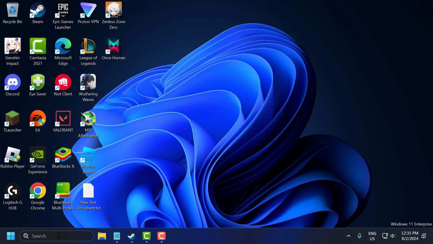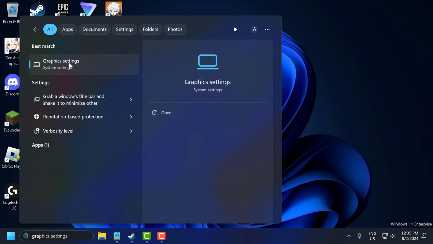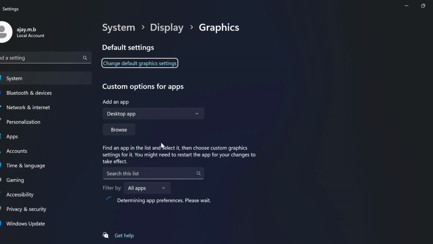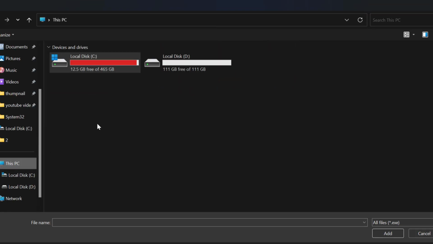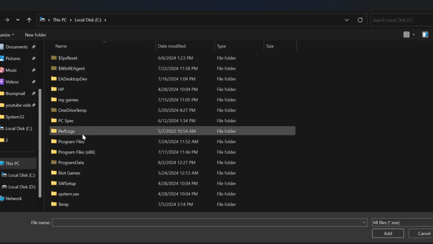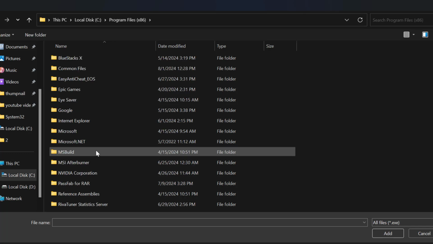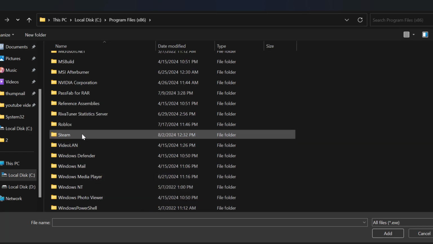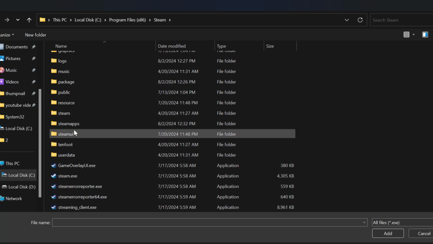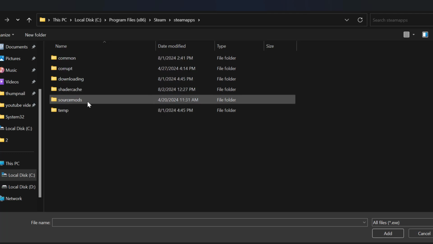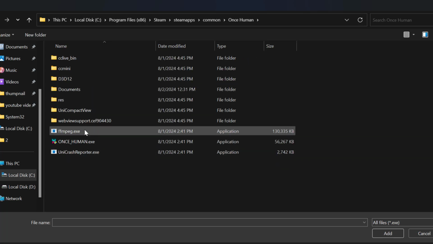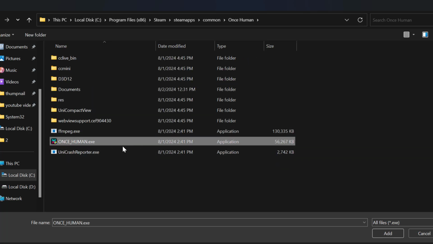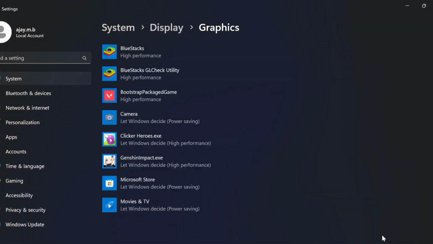First step, you just need to go to search menu and type graphics settings. Click on open it. Select browse. You just need to go to C drive, Program Files (x86) folder. Find Steam folder, steamapps folder, and double click on the common folder, Once Human folder. Just need to click on the Once Human.exe and select add.